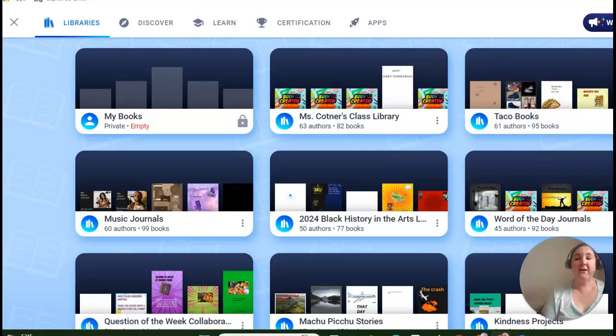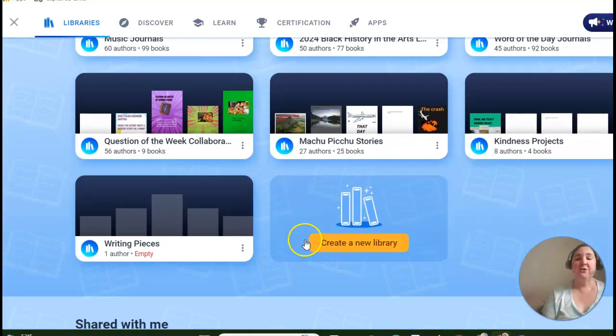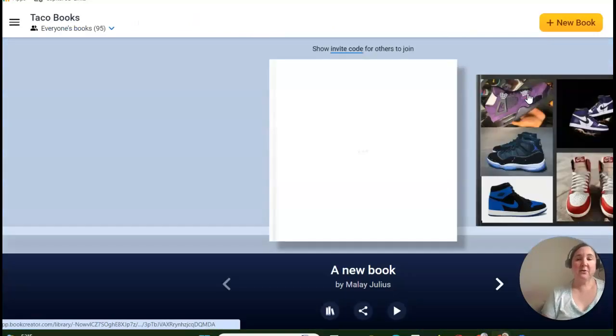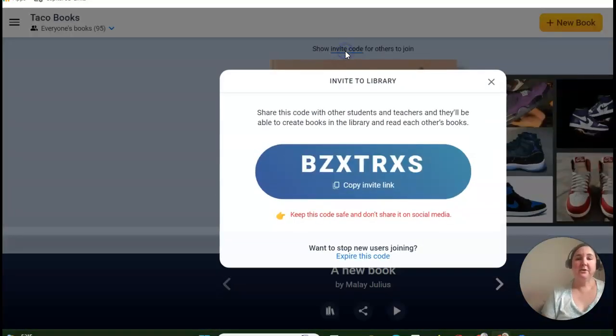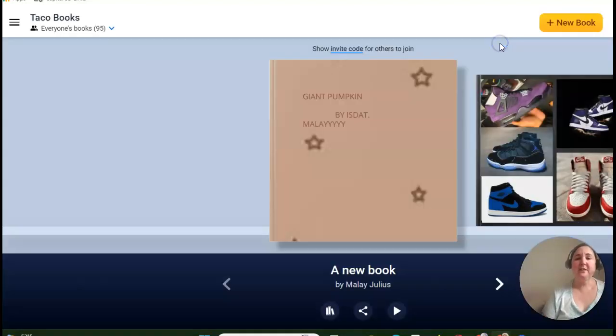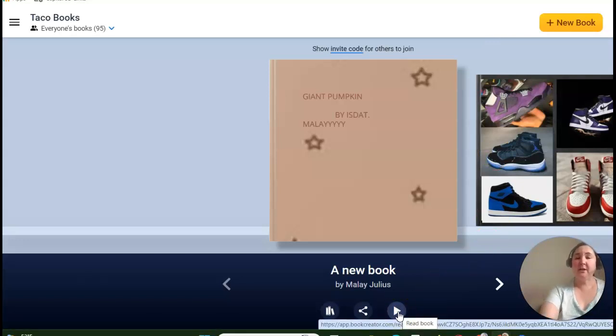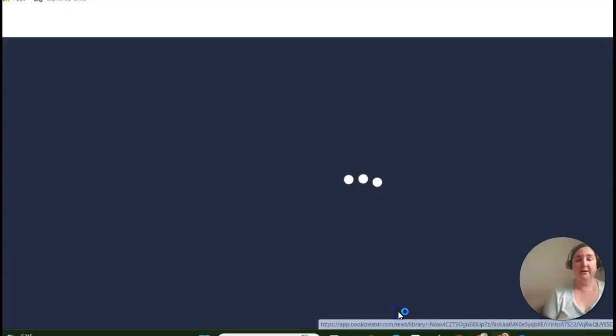Now, if I don't have the taco library available, scrolling down here, yours will say add a library, and you would put the taco library code right there and add the library. And to get that code, we will go into taco library. The code is BZXPRXS. Now, once you are in the taco library, you only need one journal for every single taco assignment.